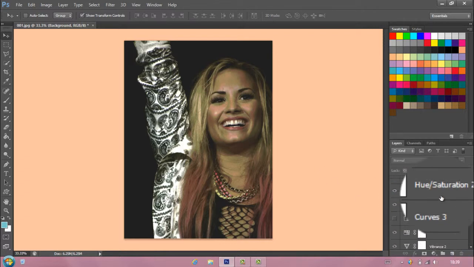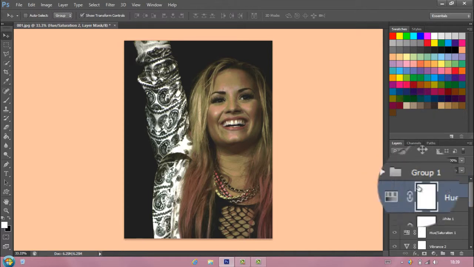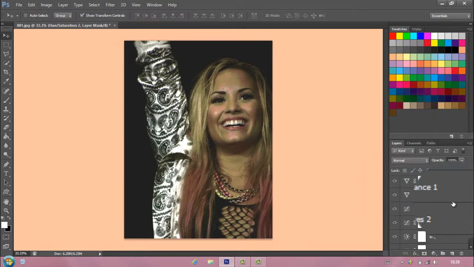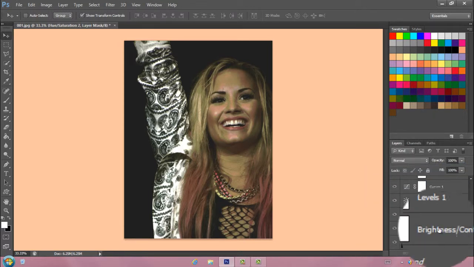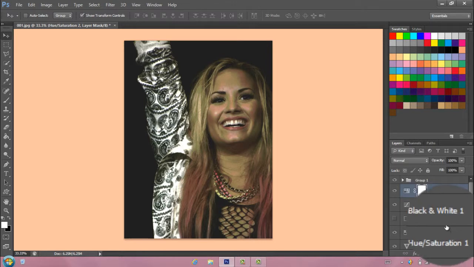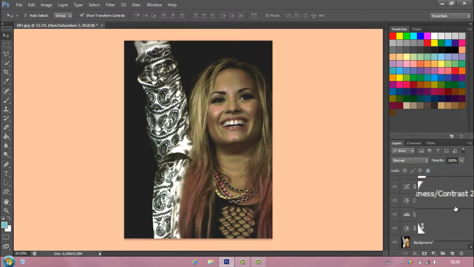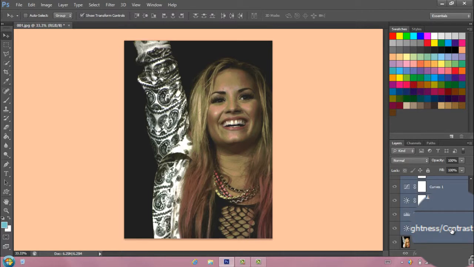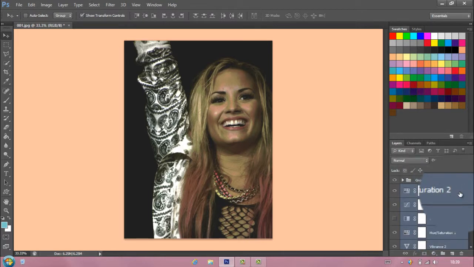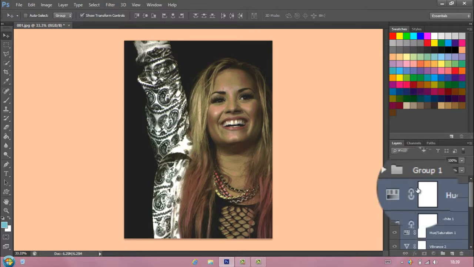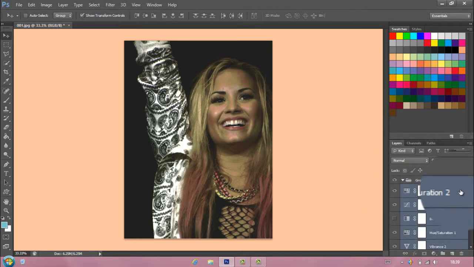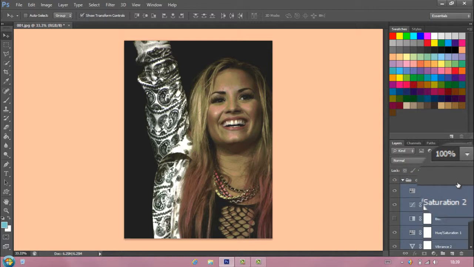And you're gonna go to your layers right here, and you're gonna click on this first one, and you're just going to go down to the last effect by pressing shift. By selecting this, you're gonna hold on to shift, and click on this, and make sure it's all selected like this. And you're just going to open up group 1, and drag it above group 1.